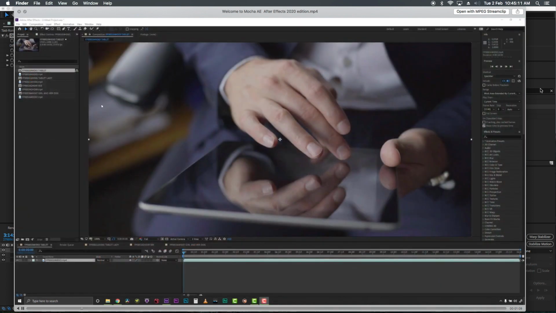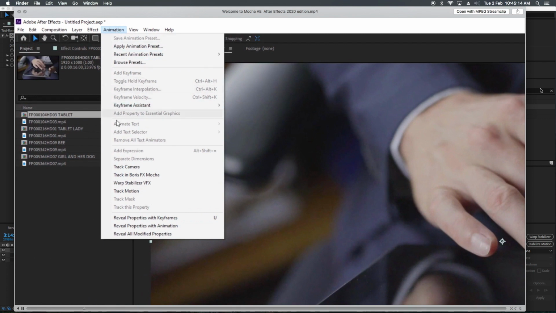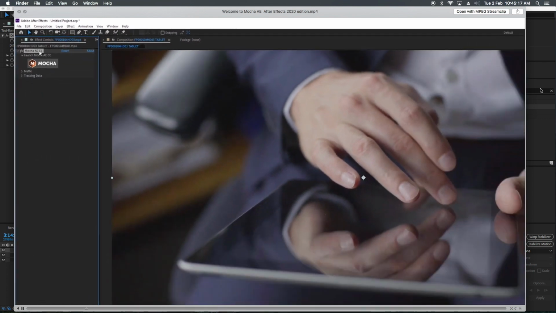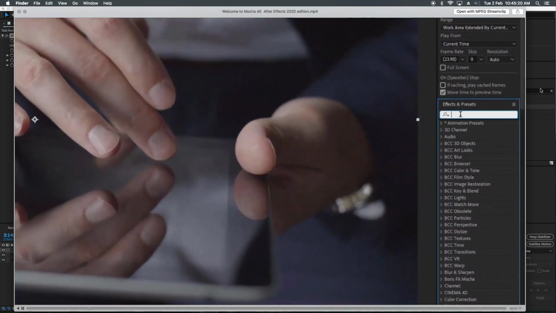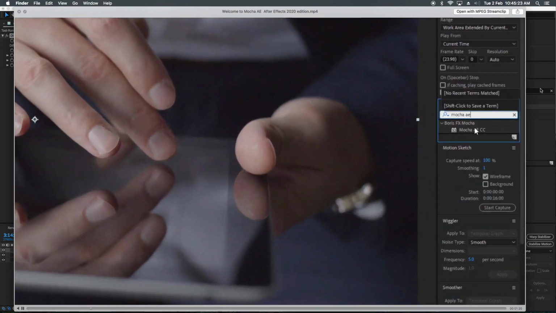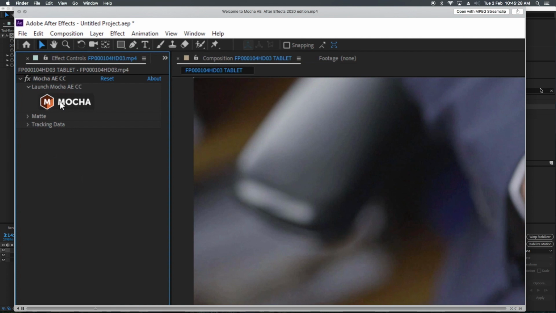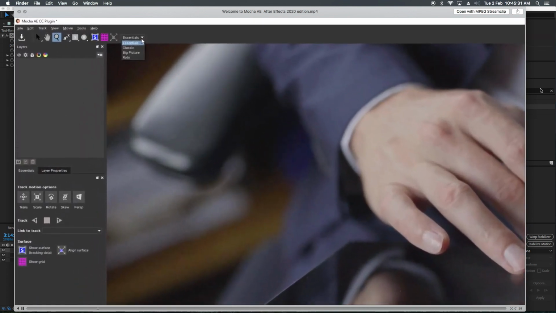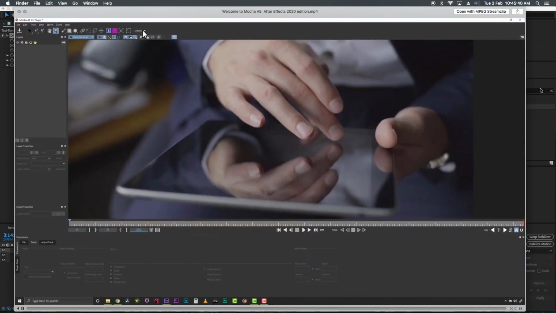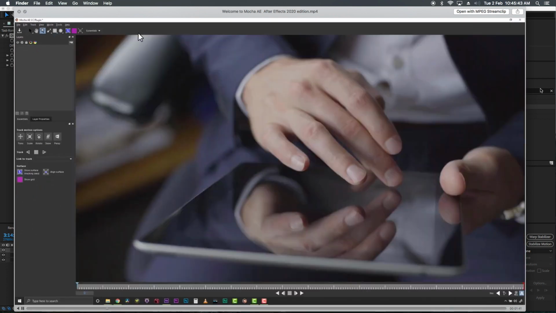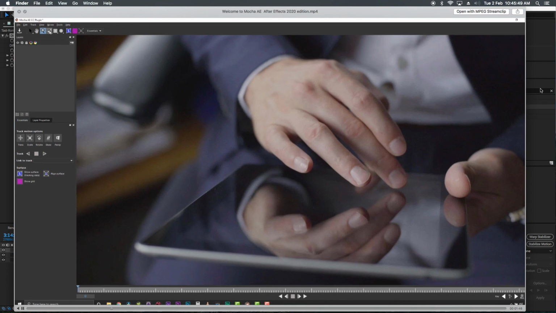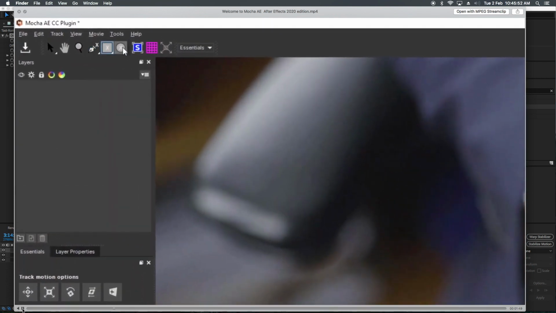To apply Mocha AE, we can select our layer and either go to the animation menu, Apply Boris Effects Mocha AE, or find the Boris Effects Mocha AE in your effects folder. Apply Mocha AE onto your layer and then check the Launch Mocha button in the plugin interface. Here I am in Essentials mode for the simplest view, but more advanced users might like to switch to the Classic workspace for more options, or even edit and save your own custom view. Mocha is a planar tracker, so let's show you what that means. Let's track this monitor to start. You can choose from X-Spline, Bezier, or geometric shift.